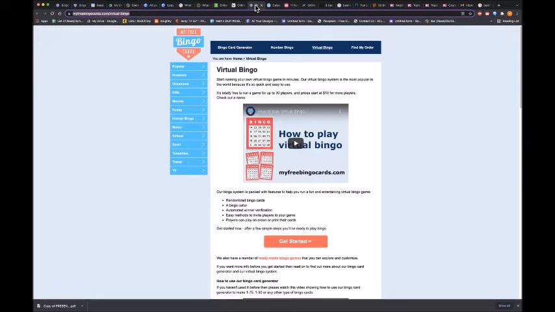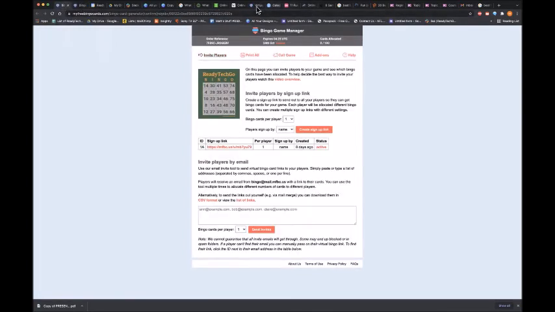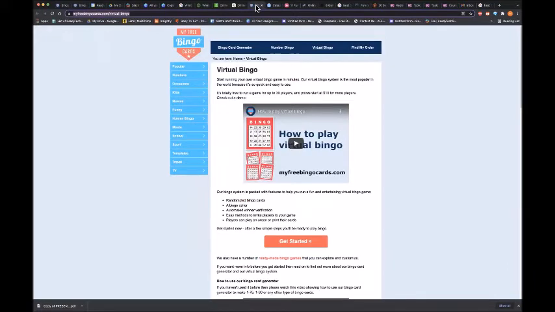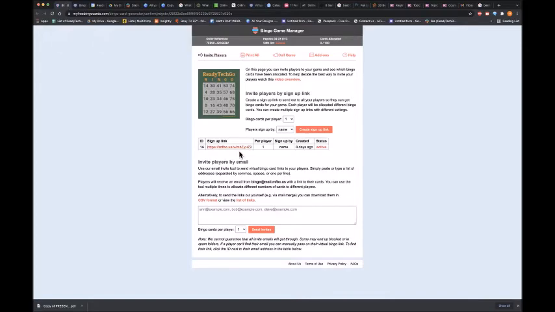Now with the bingo, I did create, there it is. I've actually got a virtual game already set up for bingo. Now this is over at myfreebingocards.com. With My Free Bingo Cards, you can play free virtual bingo and email everyone a link. The nice thing is I can send you this link in the chat now. Here it is. All you do is click on it and it will give you a bingo card in your web browser. So I'm going to pop it in the chat now.